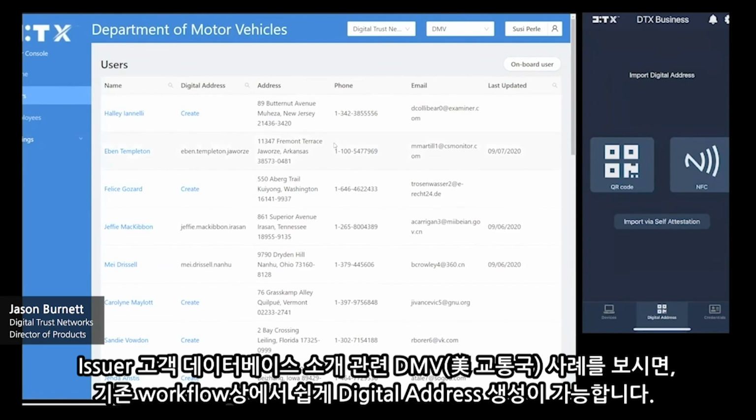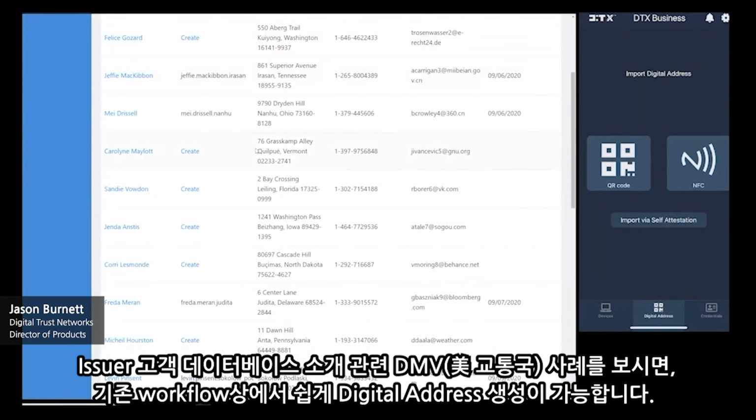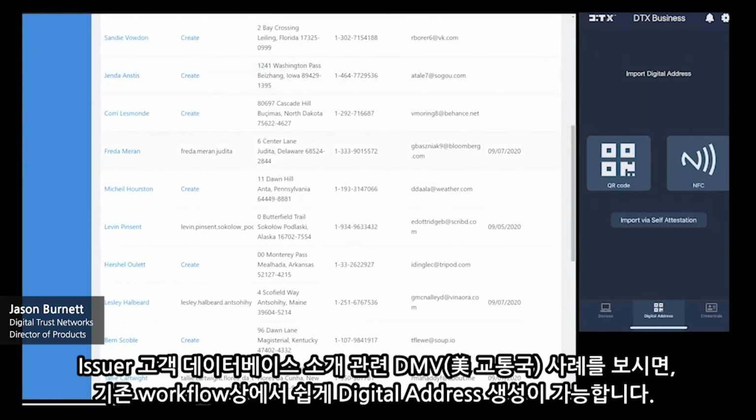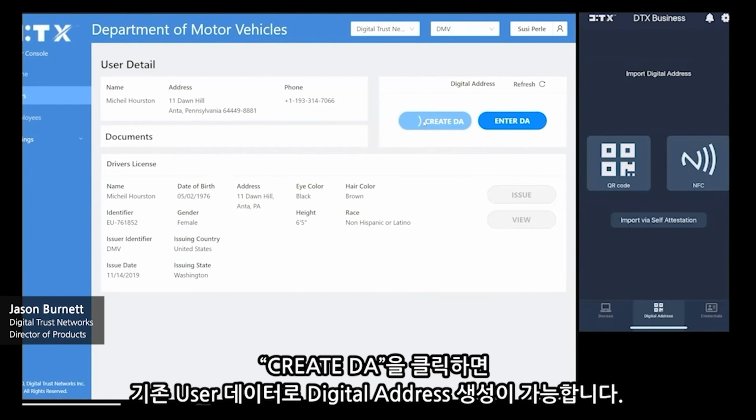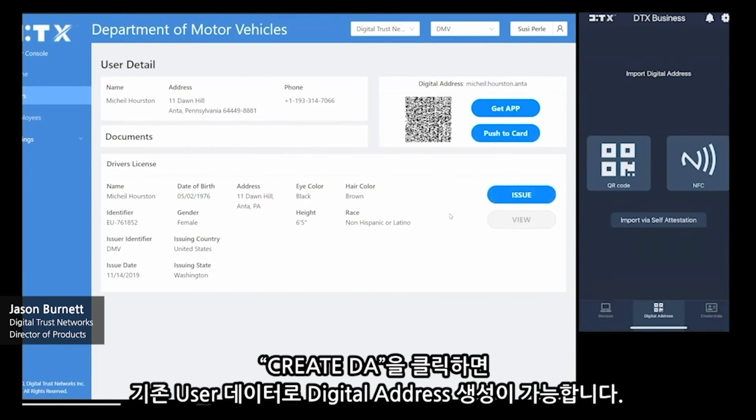We started with a basic customer database for an issuer like a DMV in order to show how easy it is to add creating a digital address to an existing workflow. Clicking the Create Digital Address button takes existing user data and uses it to create the digital address.